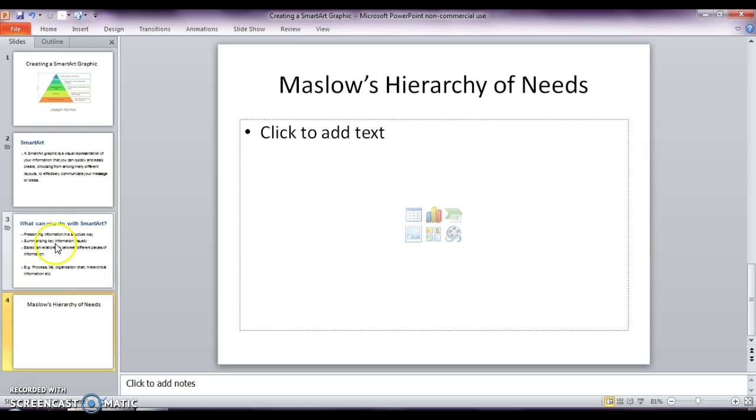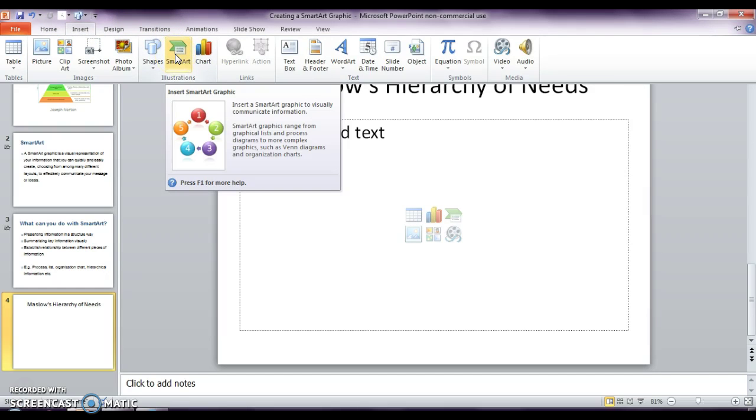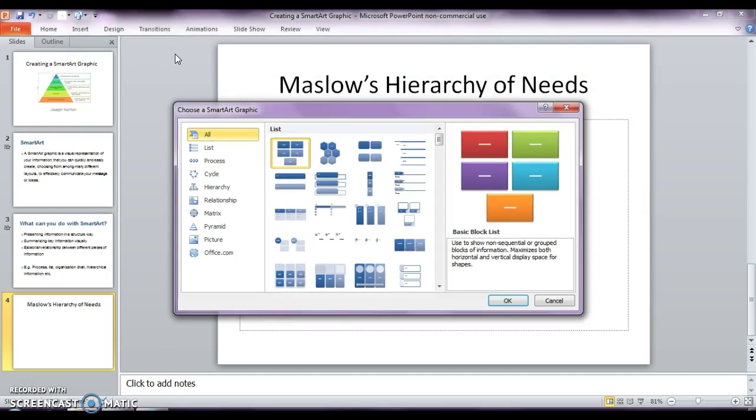So the first step of what you're going to have to do is you're going to have to insert a SmartArt graphic. So what you can do is either you can click in the text box, the SmartArt icon here, or I can go into Insert and I can find SmartArt. So let's click.